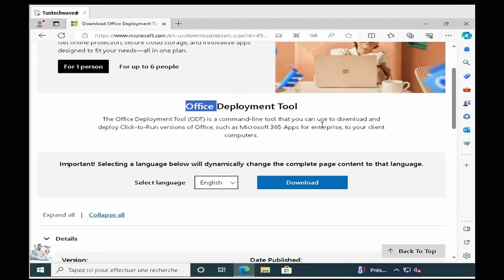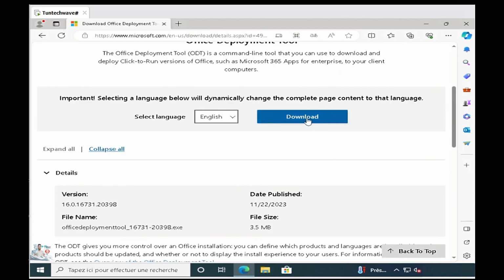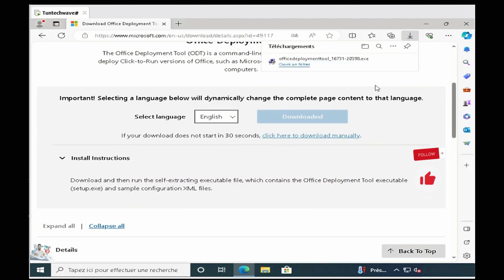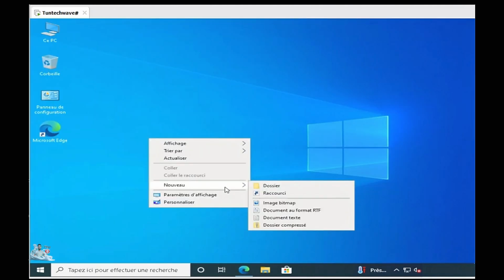Access the official Microsoft website to download Office. I will include all the links and procedures in the description of this video. Firstly, we need to create the folder where we will decompress the installer.